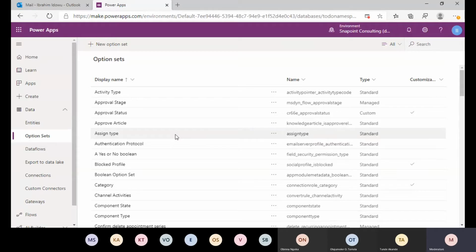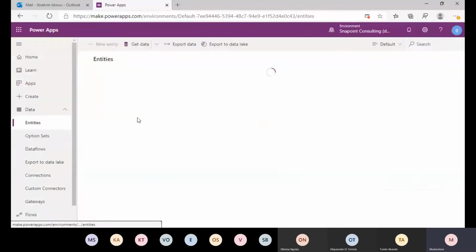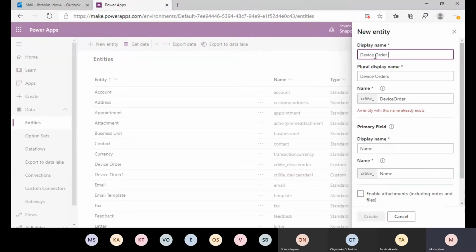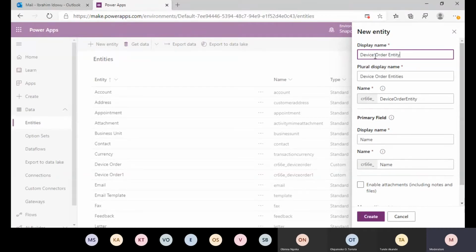So for us to create our device order entity, I'll go back to entities and click on new entity, which is here. In this display name, I'll call it device order. I'm just going to put entity here. I want to call it device order entity. I'm just putting entity because I already created device order, just to distinguish. Now there's a plural display name. Automatically, CDS pluralizes your display name, and it uses it for its own backend activity. So this is an internal name for it.